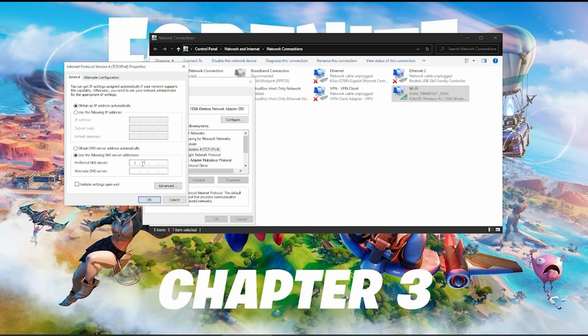We're going to put 1.1.1.1 and 1.0.0.1. This is the DNS server which you can use. If this DNS server doesn't help, there's an alternate DNS server which you can use. It is 8.8.8.8 and then 8.8.4.4. So these are two DNS servers which you can use in order to make the game work.